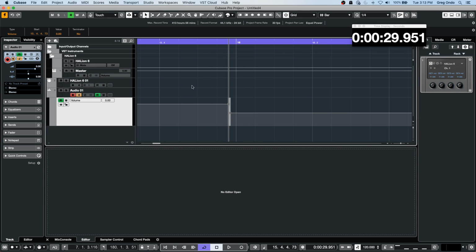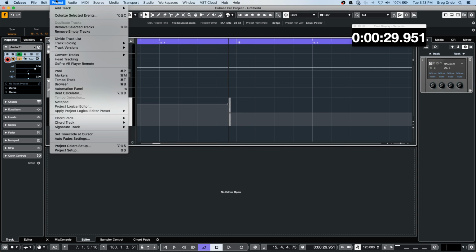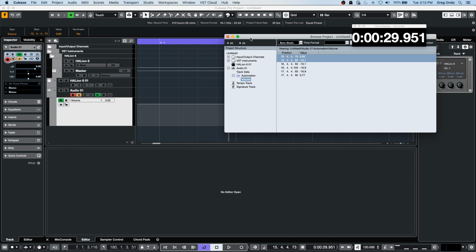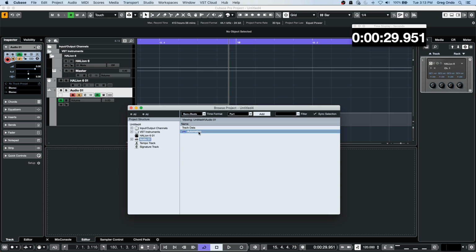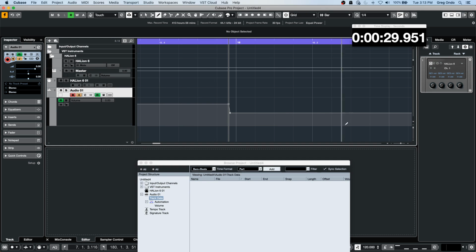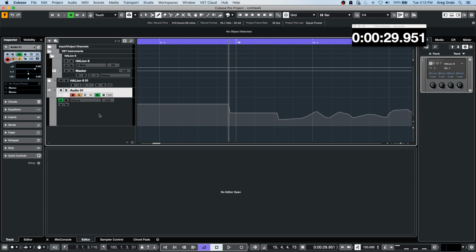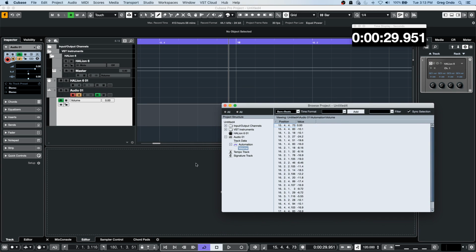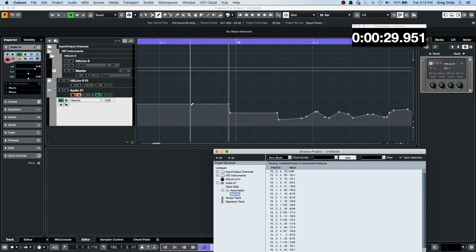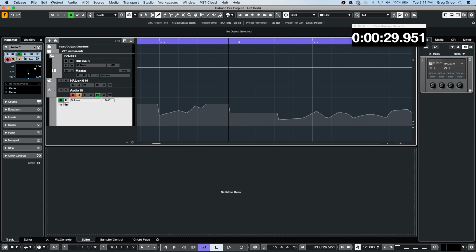So we can't really quantize, but if you wanted to adjust a lot of these, if you go to the project browser, here you could say, I wanted to go to audio 01 and I wanted to see all of the automation data here. Let's say I have a number of automation points. Okay, I think we might be able to see it in the project browser. At this point, we could see the automation.